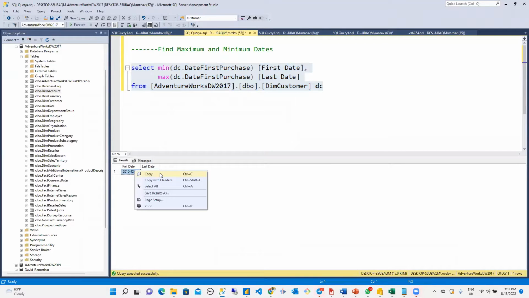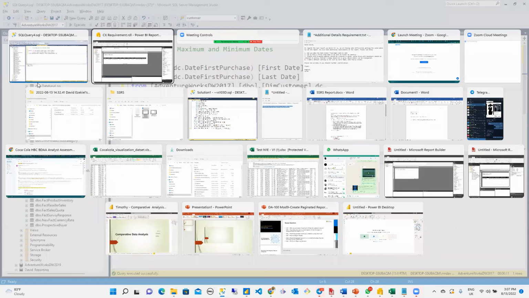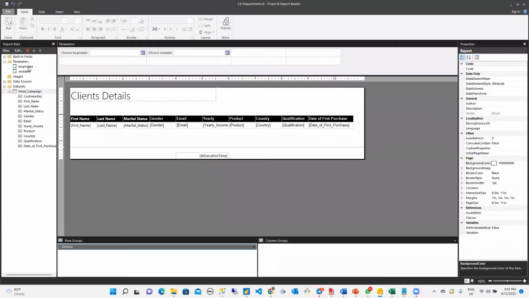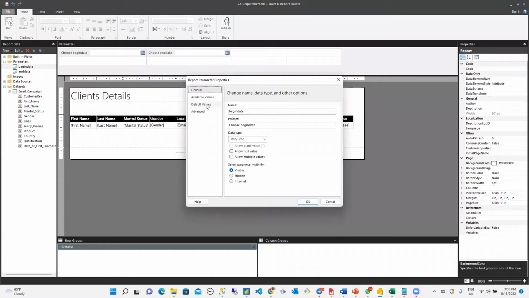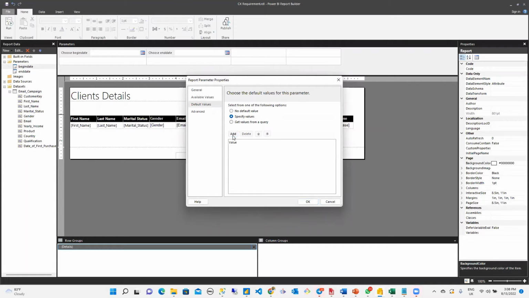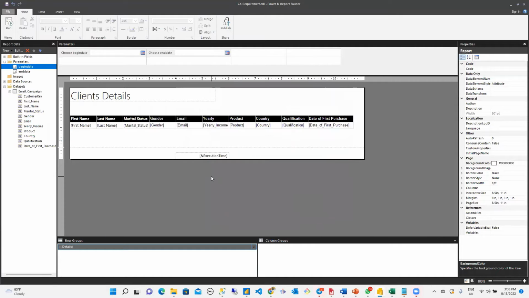I'm going to be coming to the first date. I Ctrl right click and choose copy. I go back to my query. I can either double click on this or right click and use properties, whichever one works. What Sarah is asking for is a default value. Now I will need to be specific because I know what my first date is. And I'm going to say Ctrl V, paste it, and I use OK.